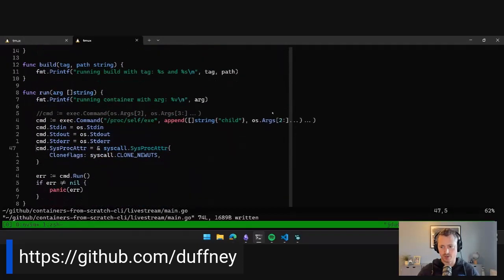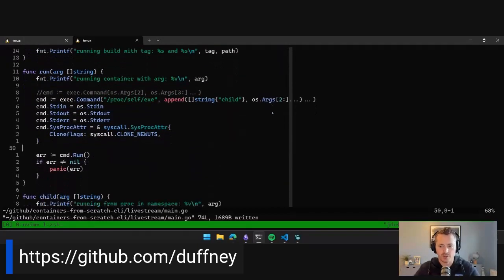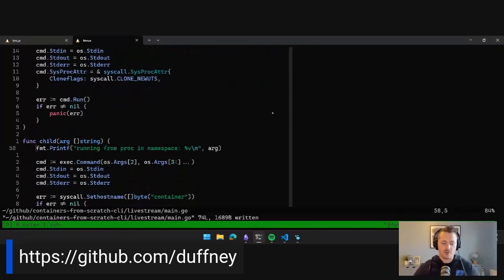So let's just take a quick review of all that. And it's all inside the run. So we're making a system call to create the new namespace, and then we're changing the host name of the system call. And then right there, you've got your code to isolate the host name inside of a namespace, which is pretty cool.